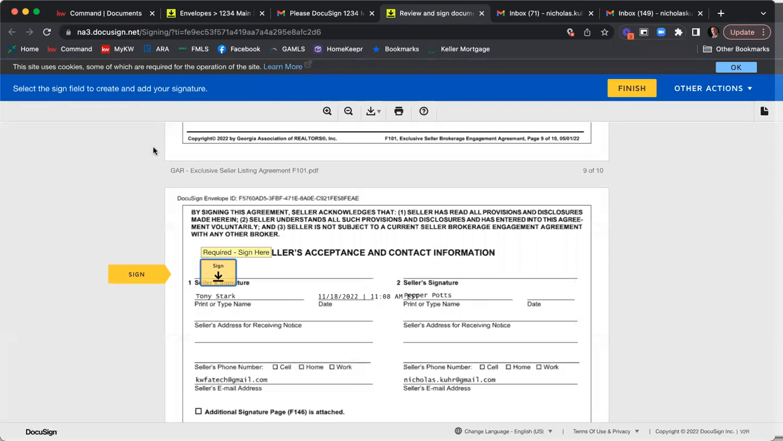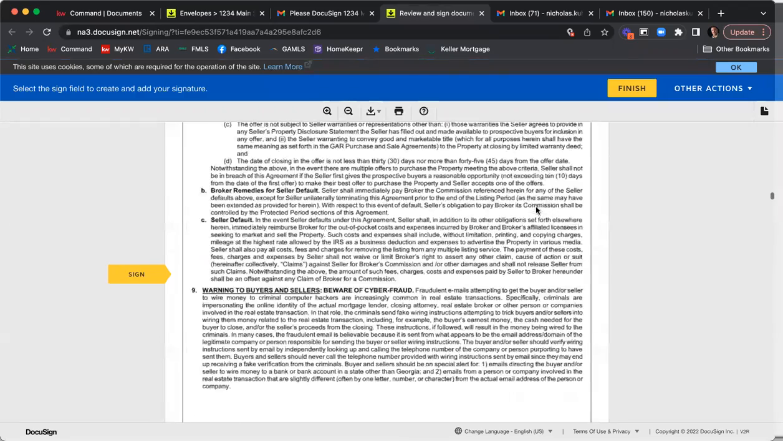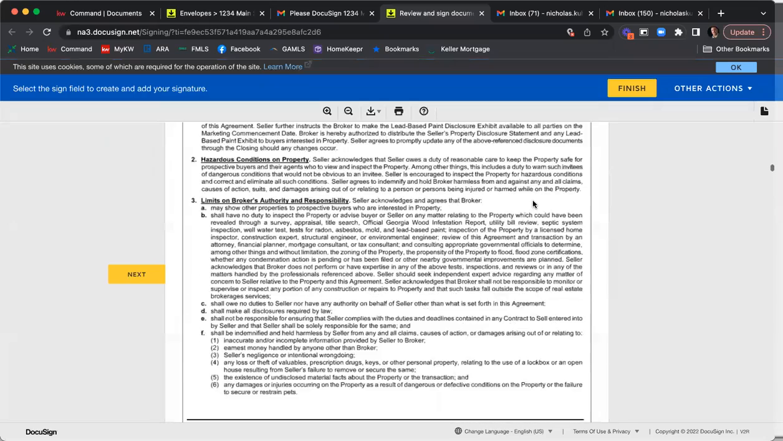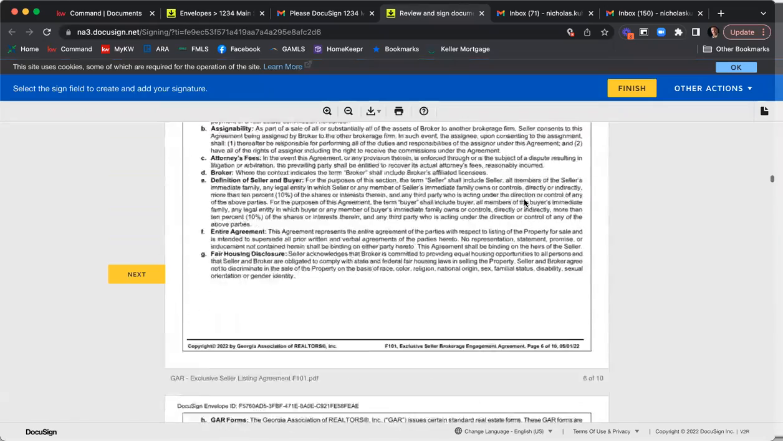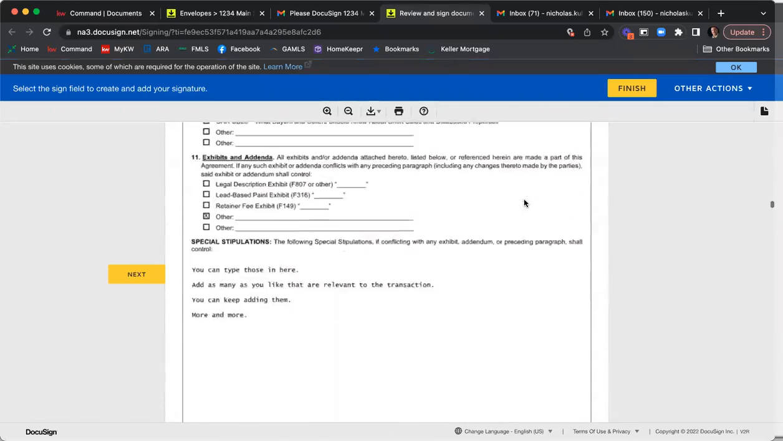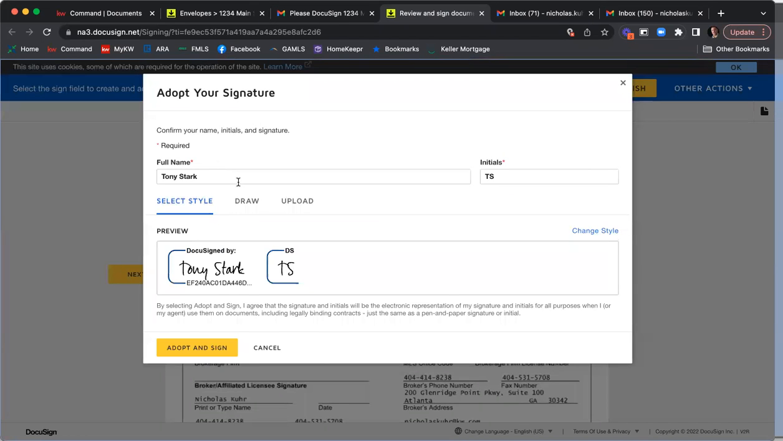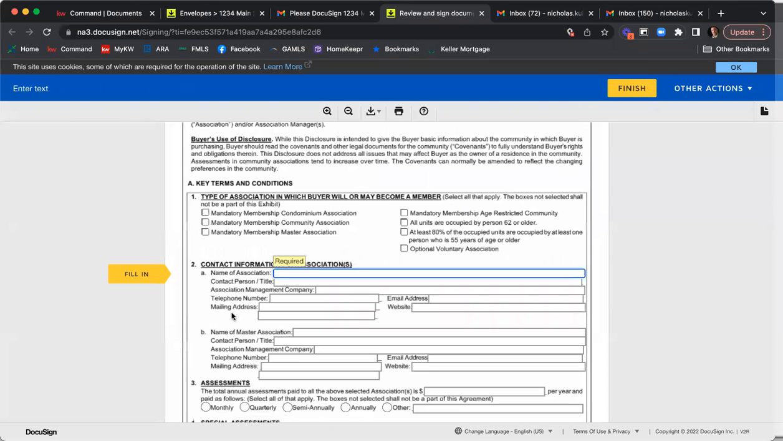It's going to jump straight to that first required field. So if Tony wanted to, you could scroll back up to review it, but it's just going to jump to those required fields. So Tony's going to come here. He's going to click sign. It's going to ask him to confirm his signature. So I'm just going to click adopt and sign. And then it's going to jump to that next required field, which is the name of the association for HOA.